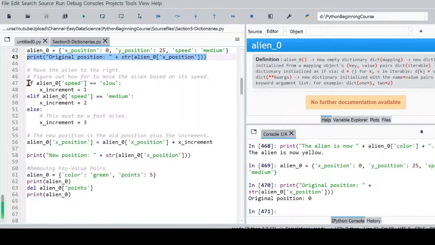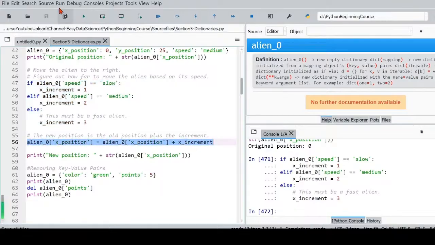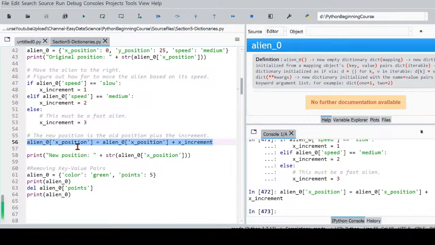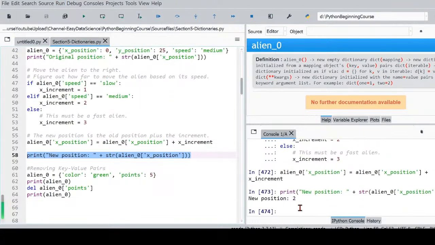And we can run this test first. So x increment will be assigned a value now. Then we can modify the x position with the current position plus x increment. So run this to modify the value of x position. Then print the new x position. Now we'll see the new position is 2, because we added the increment to the x position.